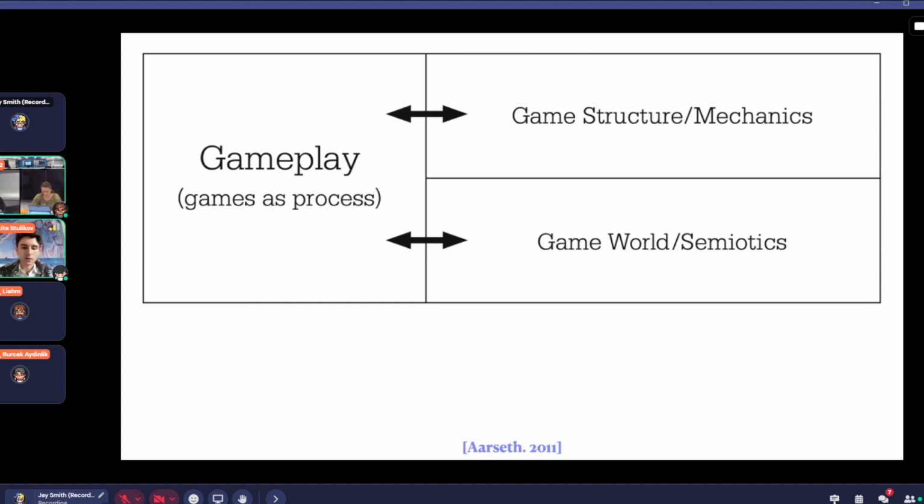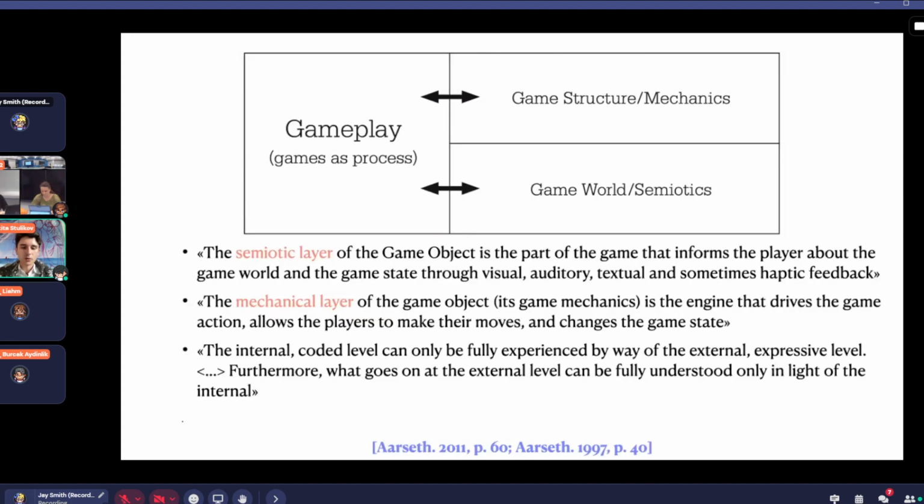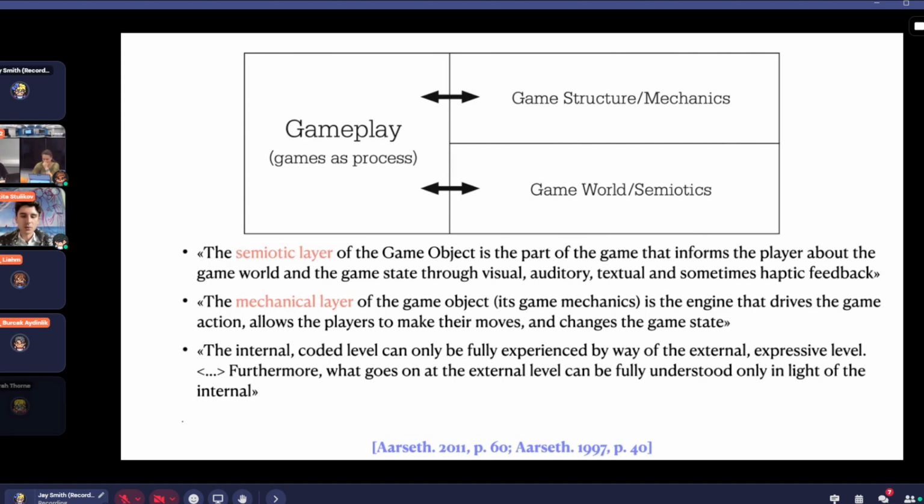In fact, his model is simple. Nevertheless, it is highly influential in game ontological research. At its core, the model consists of two elements: the game object and the gameplay. The game object splits into two material layers, mechanical and semiotical. The game world is a semiotic object. It informs players about the game through visual, auditory, and some other feedback.